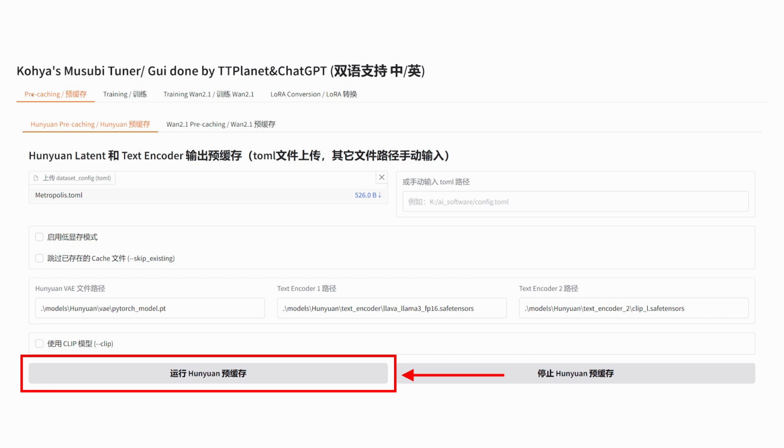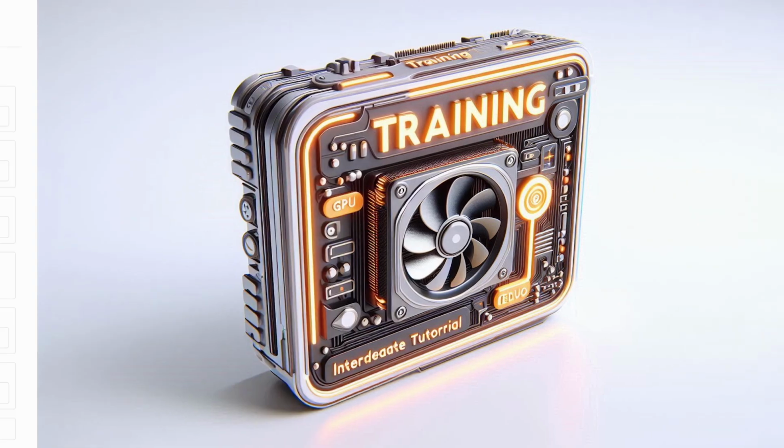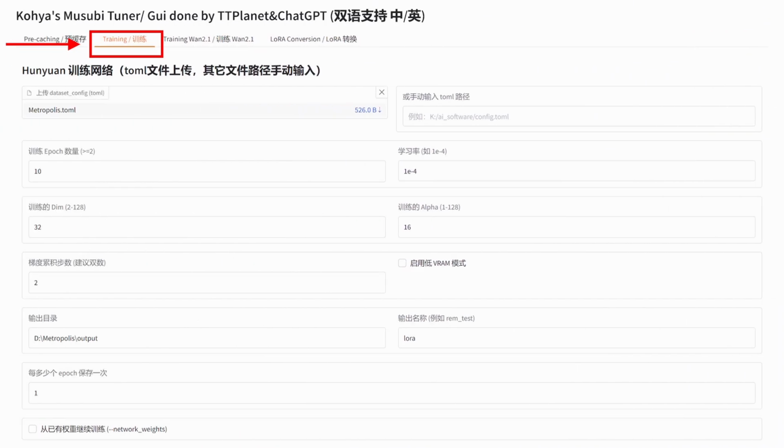The waiting time can vary. In my case, with a small number of images, it only took a few minutes, but it could take longer depending on the number of images. Once the pre-caching was complete, I moved on to the training panel.